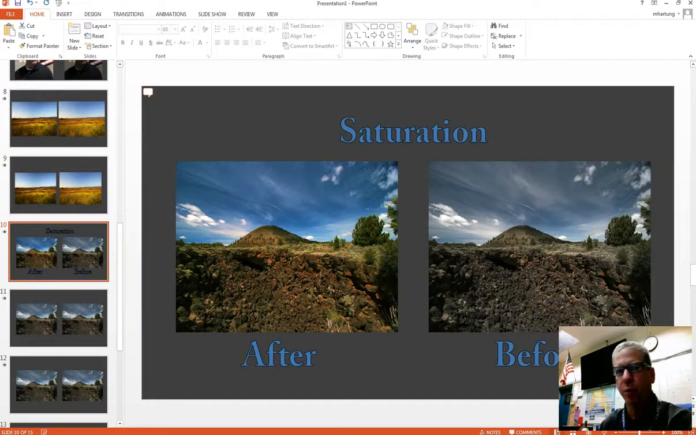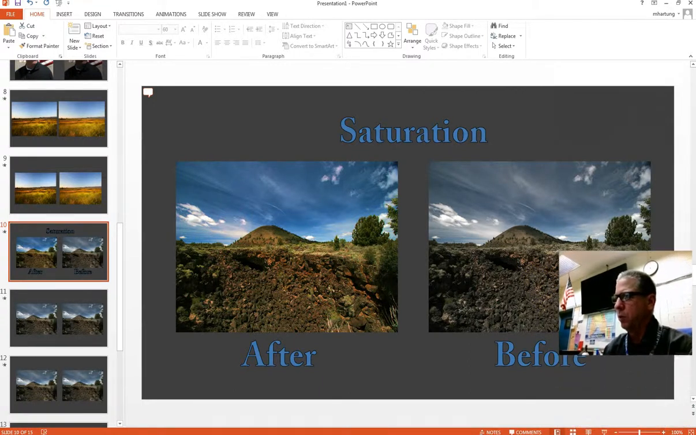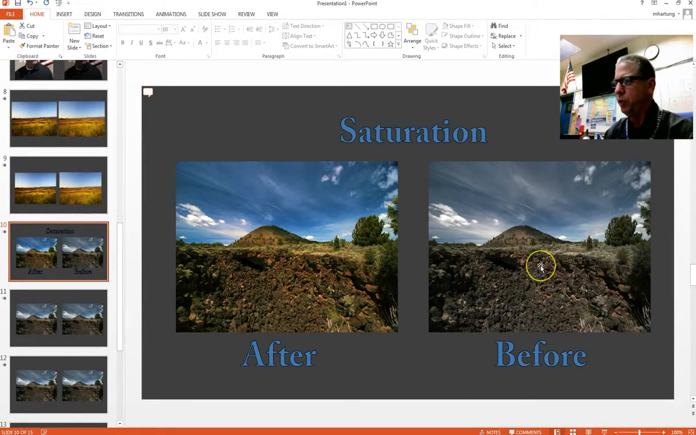Next up with PowerPoint, we are going to adjust the color of several images. So here's a finished look at what you are going to be doing. In this particular one, I have adjusted the saturation. And so here's the before image. Here's the after image.